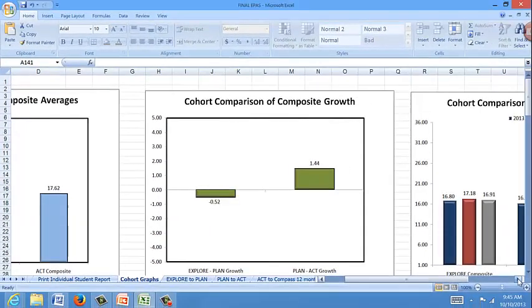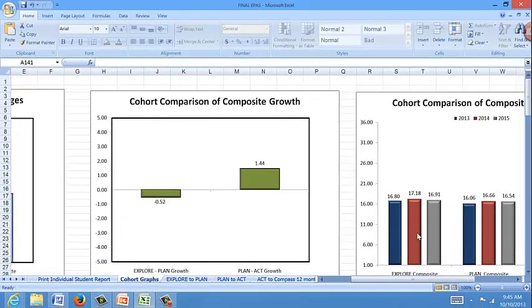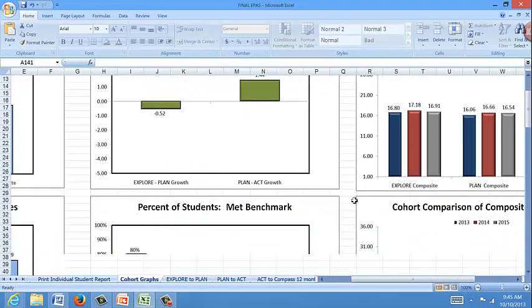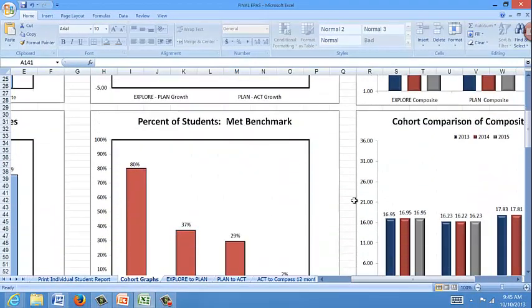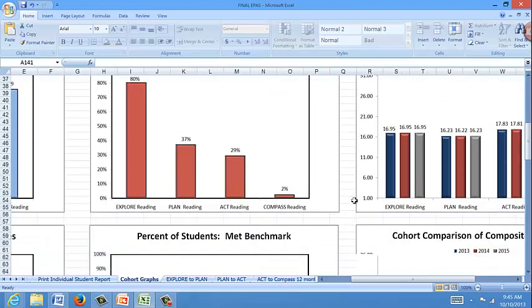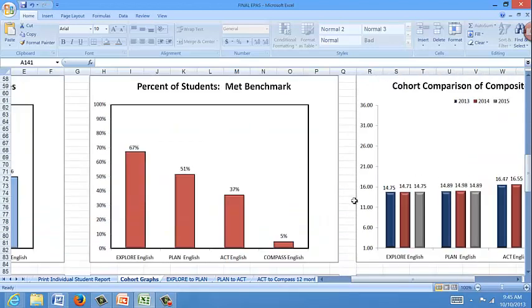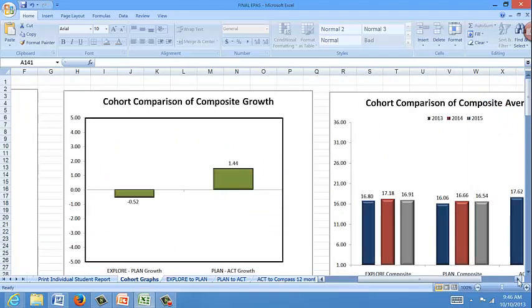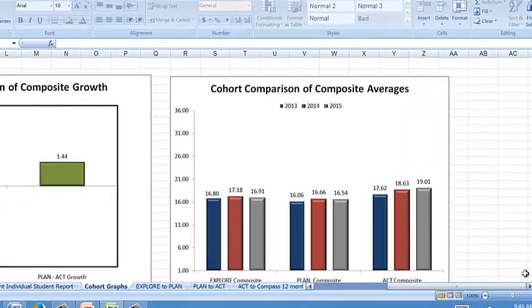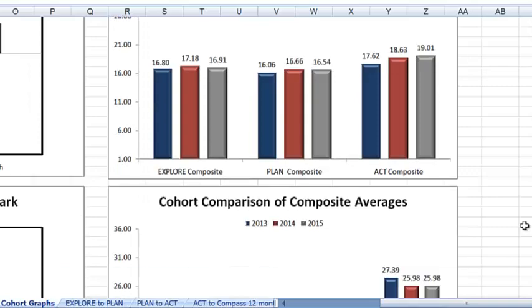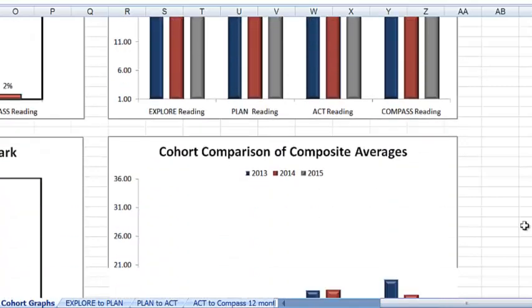As I move across the sheet one column to the right, I have cohort comparison graphs. As I scroll down, I can further analyze how cohorts are meeting benchmarks through the 4 assessments in series for each subject area test. On the far right column of these graphs, we have cohort comparison averages. The top graph gives us a 3-year trend for each assessment. As we scroll down, we get the same comparisons for individual subject area scores.